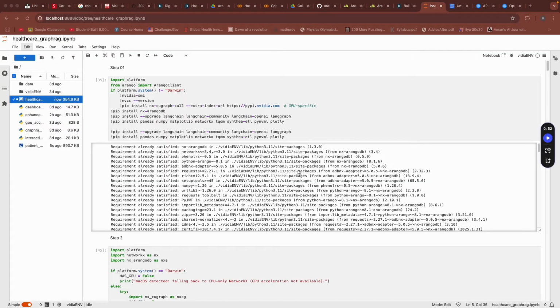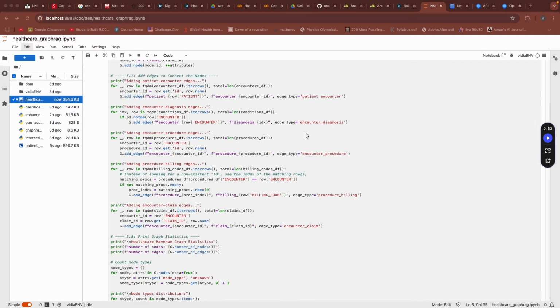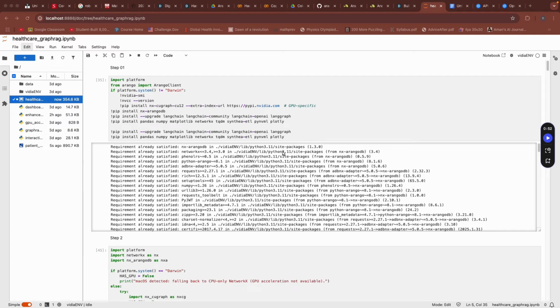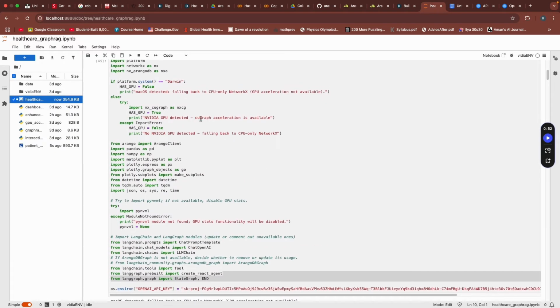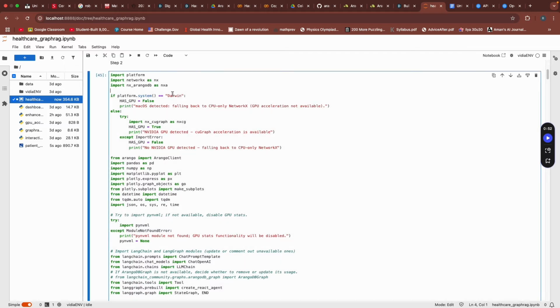Now let's get on to the code. Here's the actual Jupyter notebook. As you can see, I did not use the template, but I did basically use the template. Here's just installing dependencies. Step 2 is checking if you're on a MacBook or if you have a Windows machine and GPU and whatnot. I would like you to pay attention to this line of code right here, as it's for GPU specific packages for NVIDIA's acceleration.